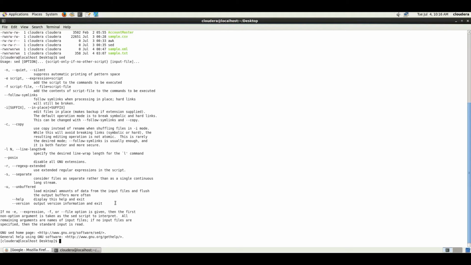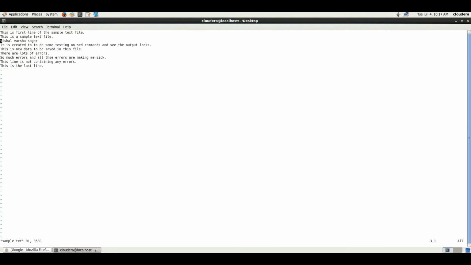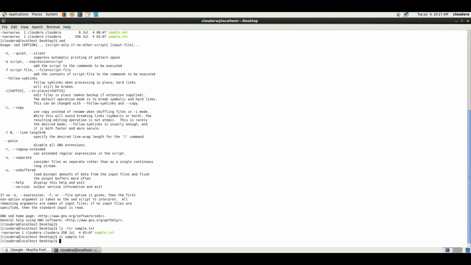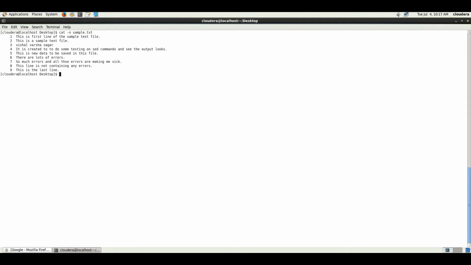Okay, moving further, let's do something now with this. Let me see if I have some file with me. I might have created one. Let me just cat this file in front of you guys so that you can have a look. Yeah, so you can see this file has 9 lines, and let's now do our processing.